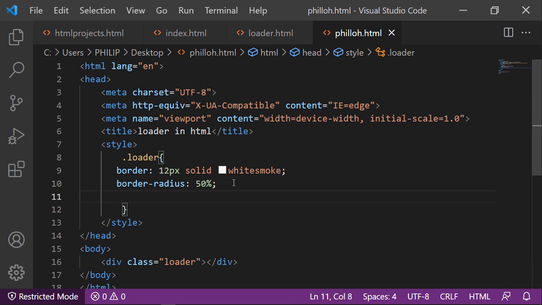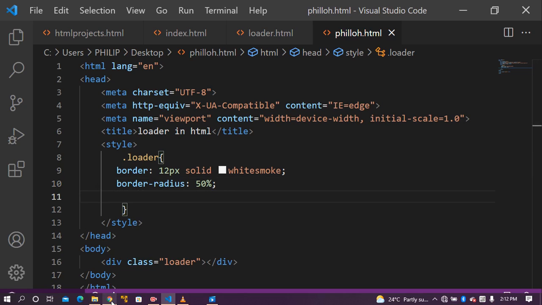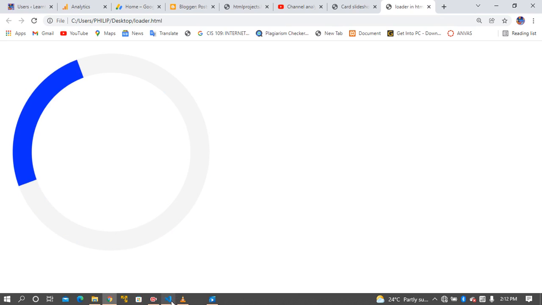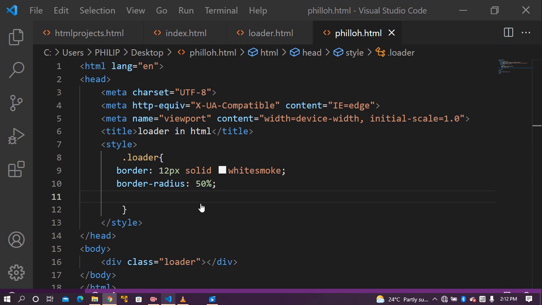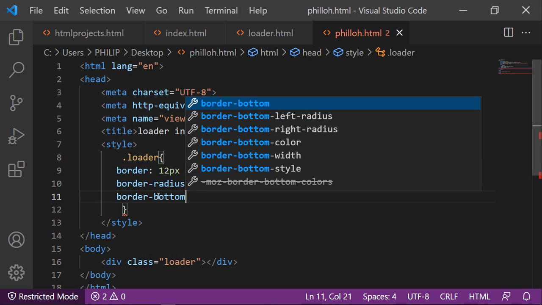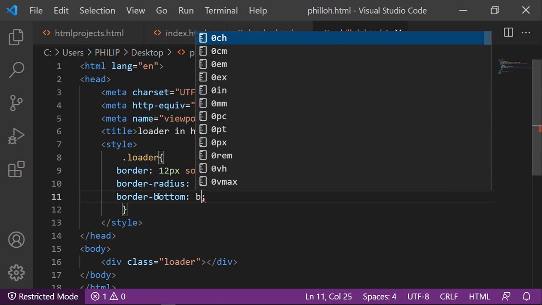All right, now we can have the border bottom. Now for the border bottom, it's this thing that is rotating. This one is blue in color, you can just set it to blue or another color. You can have border top, border bottom, then you can have it as blue.